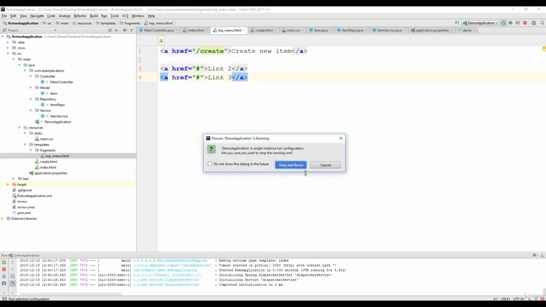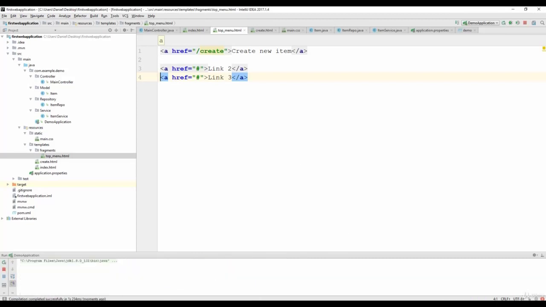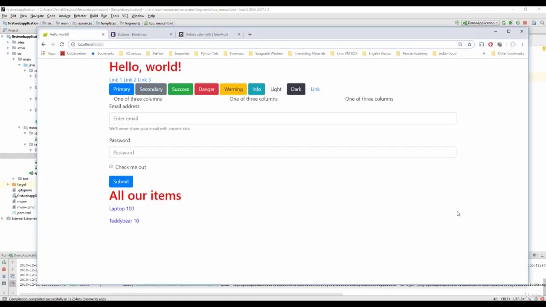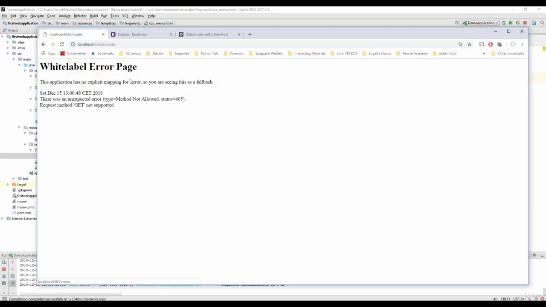So let's restart the project. I'm going to open my trusty browser window, update, create new item, I'm going to click the link, and we get an error. And what do you think we miss? Think about it for a second. It says request method get not supported to this route.